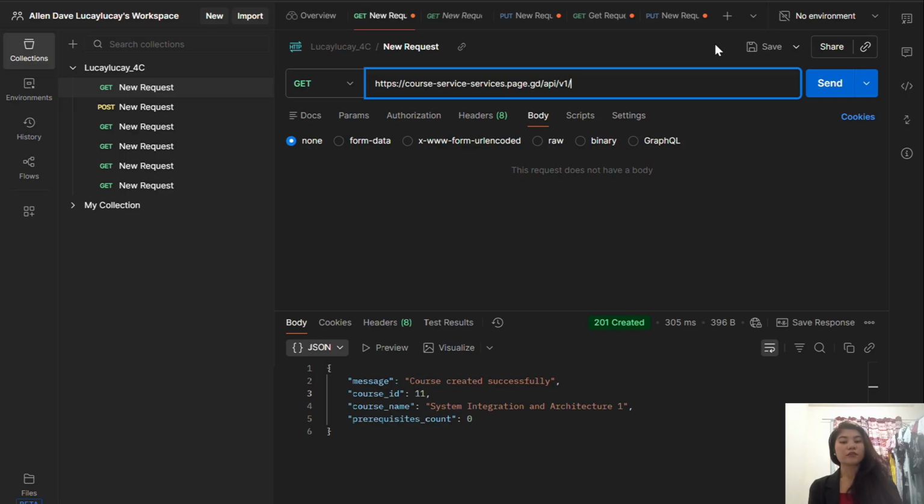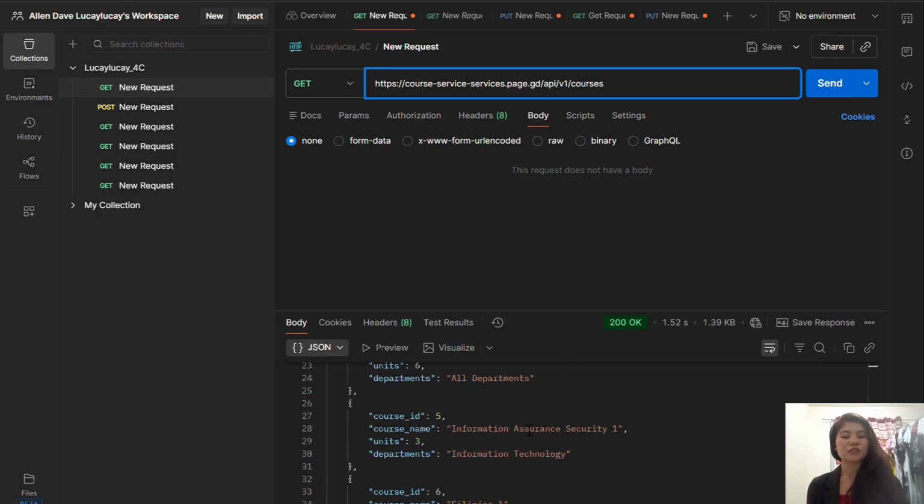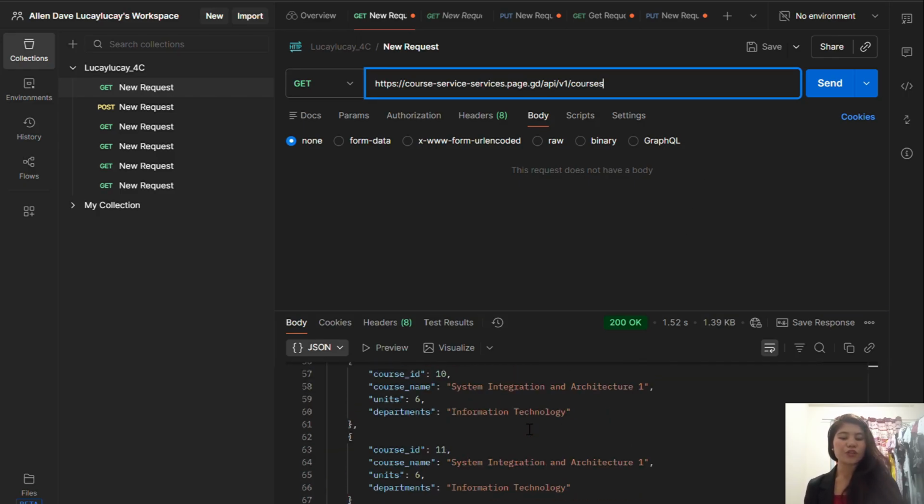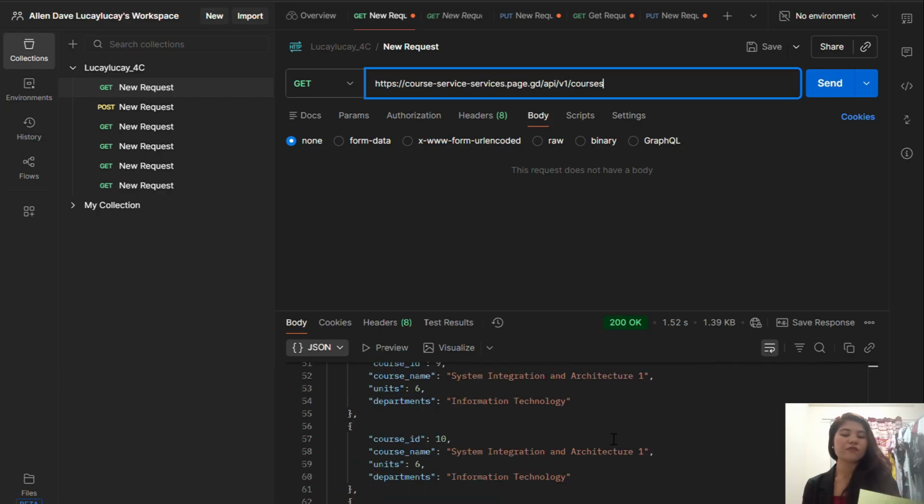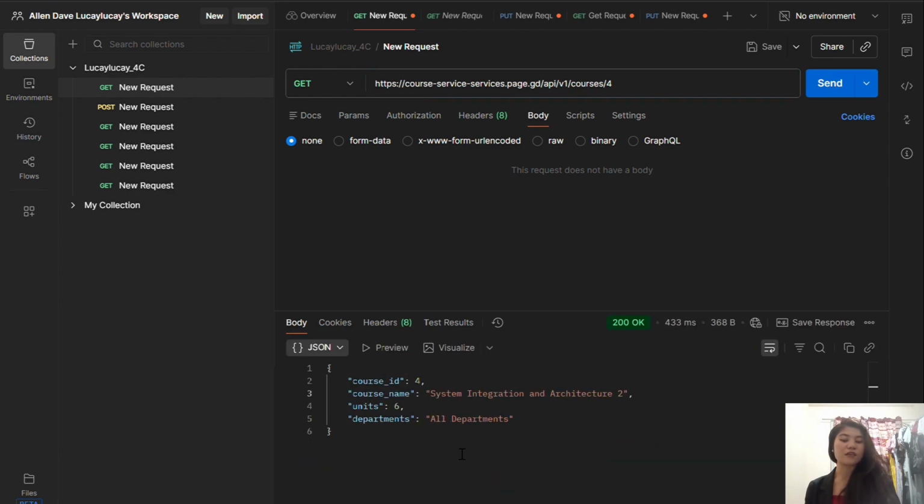GET requests for retrieving data. These endpoints are used to fetch information from the database without modifying it. Get all courses. The method that we use is GET. So the endpoint is course-service/api/v1/courses. Description: retrieves a complete list of all available courses in the system. Example: http://localhost/course-service/api/v1/courses.